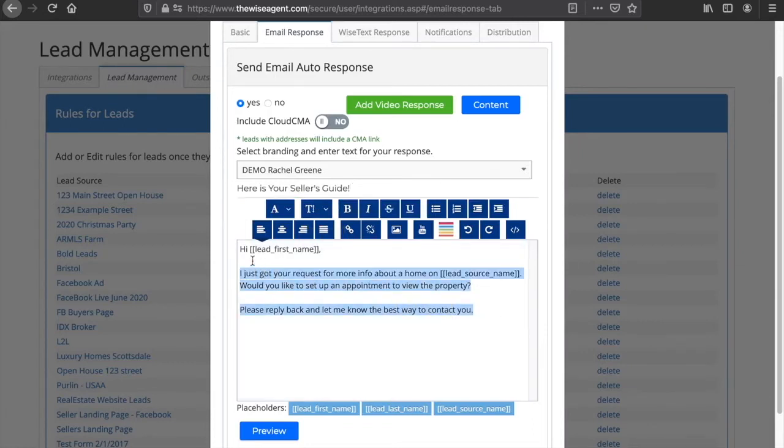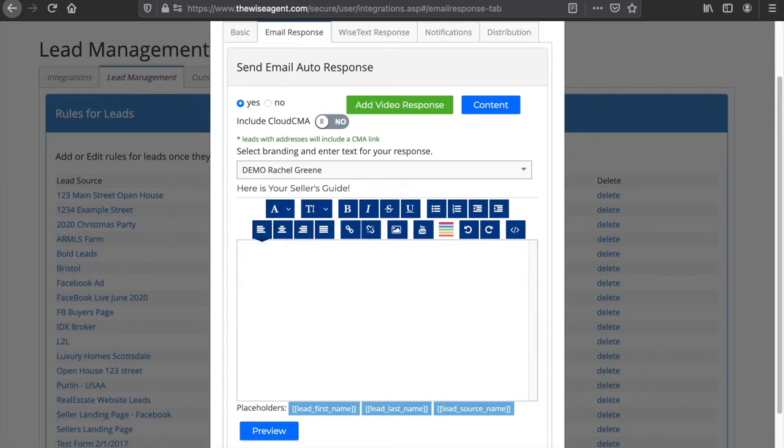You'll want to make sure the body of your email reflects the landing page that these sellers are coming in from. The first thing you can do is set up your salutation. I'm typing in hello here, and I can put in a placeholder for the lead's first name. This information will automatically populate when they put in their first name information in the landing page.